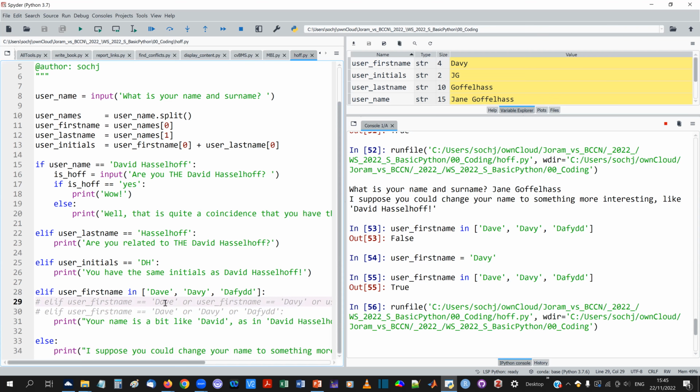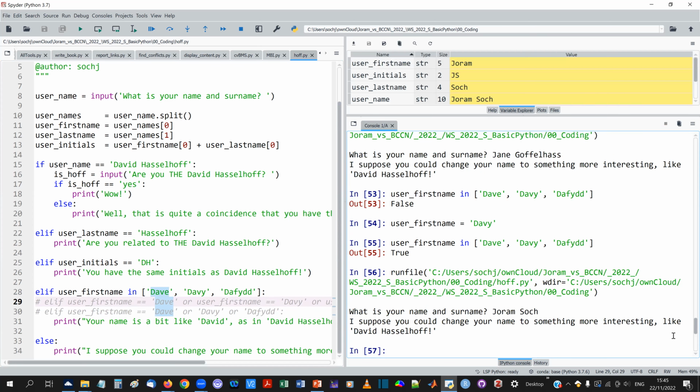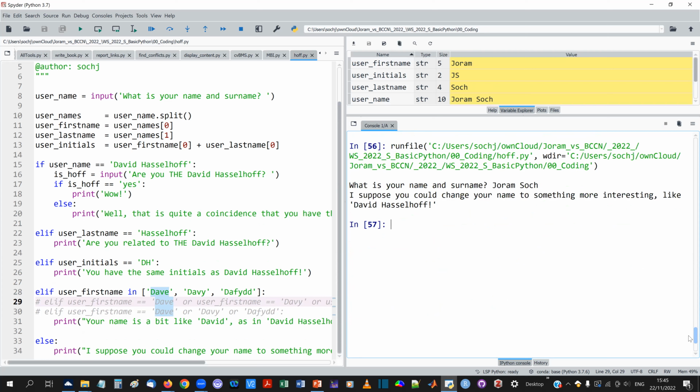Let's try it once more. I'm going to enter my name. And my name is not special in the sense of this program. It doesn't trigger any of the conditions. So we end up with the last resort, which is, I suppose you could change your name to something more interesting, like David Hesse. Okay, fine.